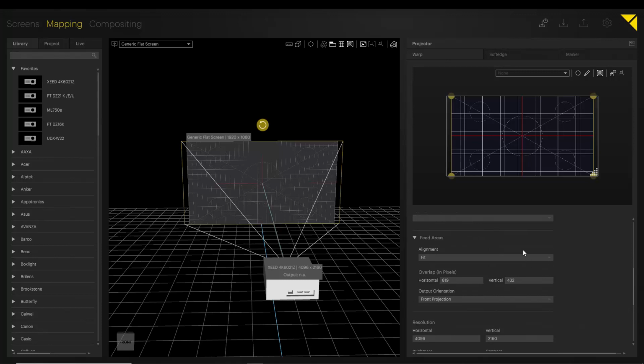And as you can see here, now down here you can find the feed areas. In order to showcase the setup, I have prepared a small setup which differs quite a lot in terms of pixel count. So I've got a generic flat screen in place with full HD. And I've got a projector with 4096 by 2160 pixels. So it's not only the pixel amount which differs, but also the aspect ratio of the two components.